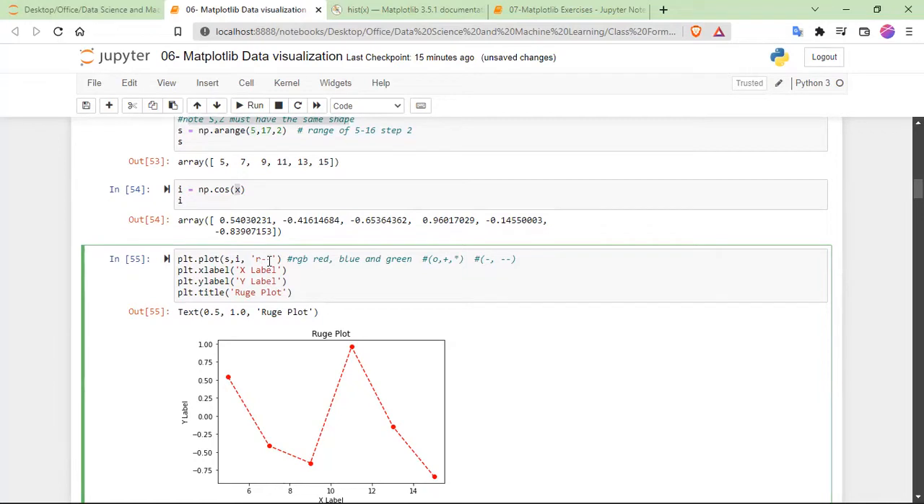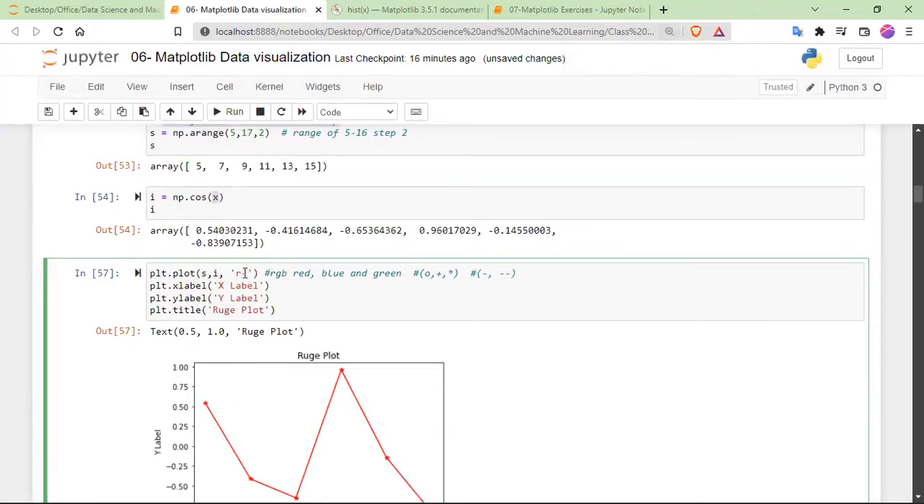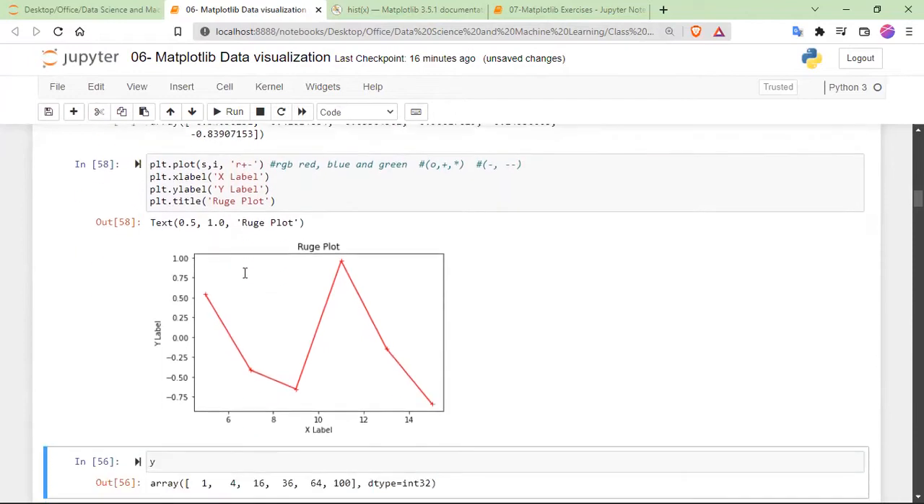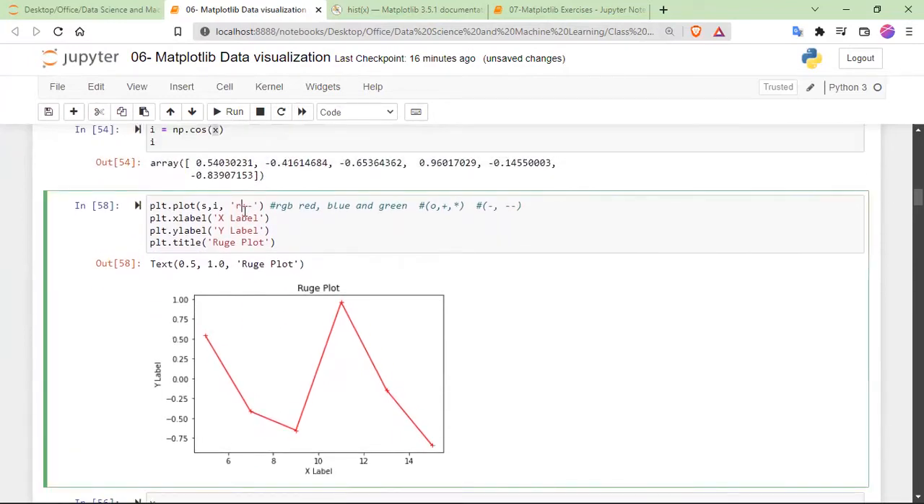Later down the notebook, we'll be looking at more of it. But we have the three basics. We have the O. This is not 0. This is O plus asterisk. So I could decide to use asterisk, I could decide to use plus, I could decide to use O.